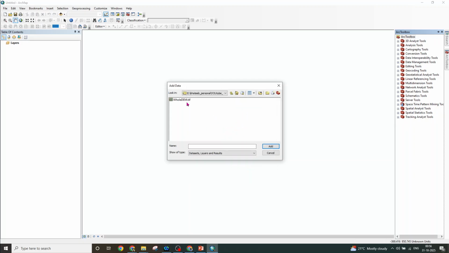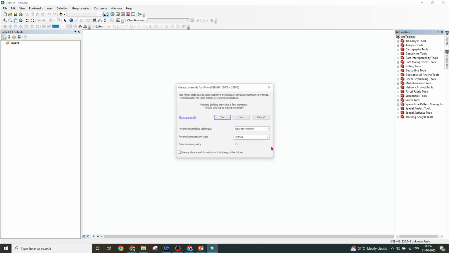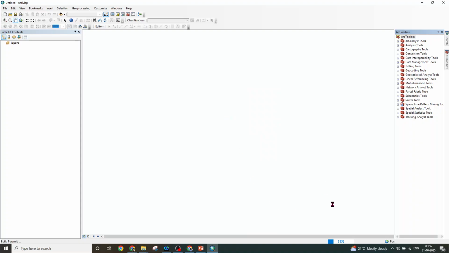and this is the DEM file in .tiff format. So I am just adding this data to my layer. It is saying that the data is insufficient, pyramid. So you click on yes. You can see that the percentage is going on here. Since my DEM file is a little larger, it's taking too much time.